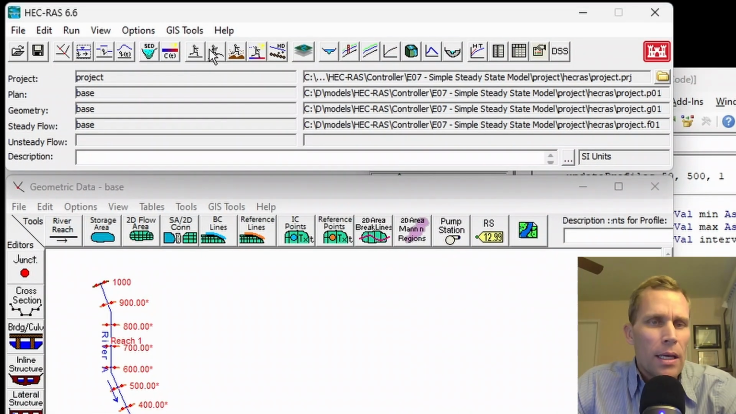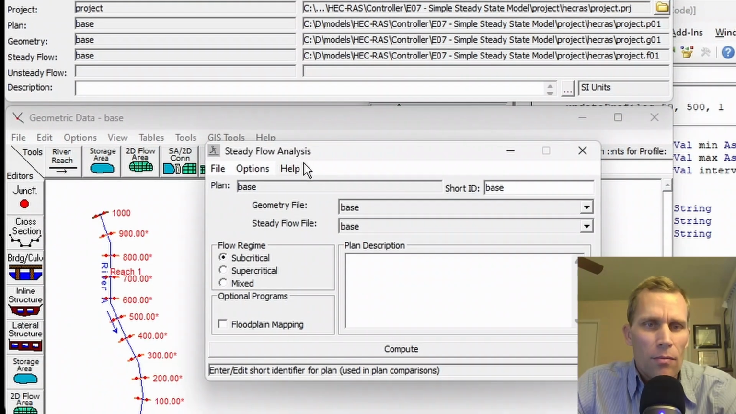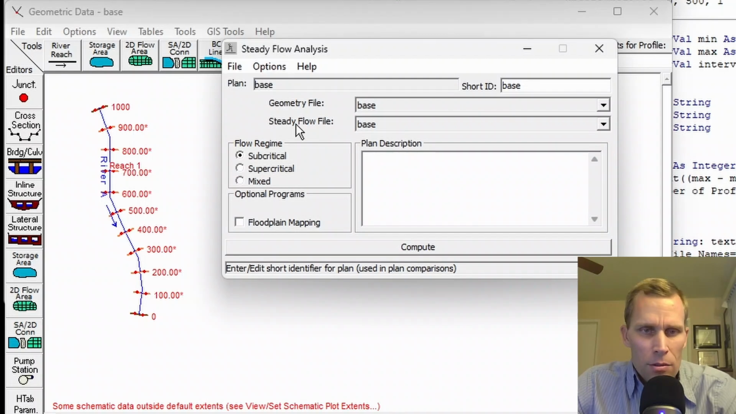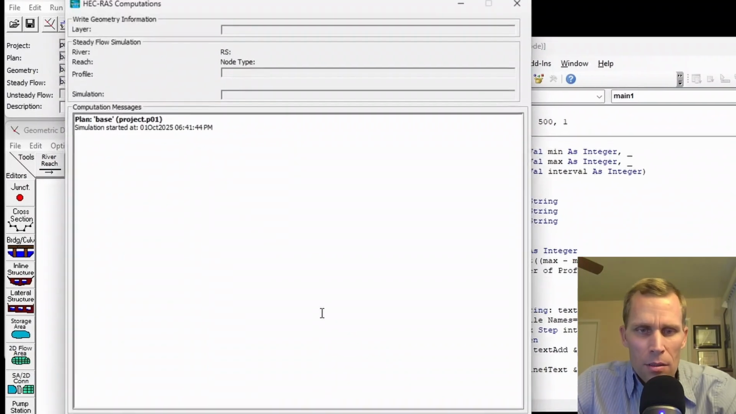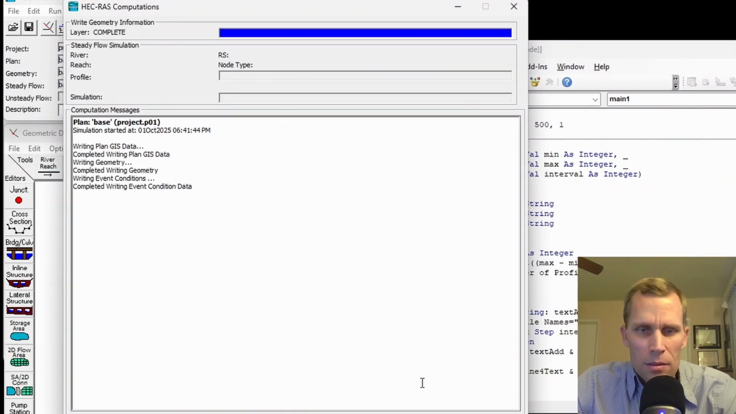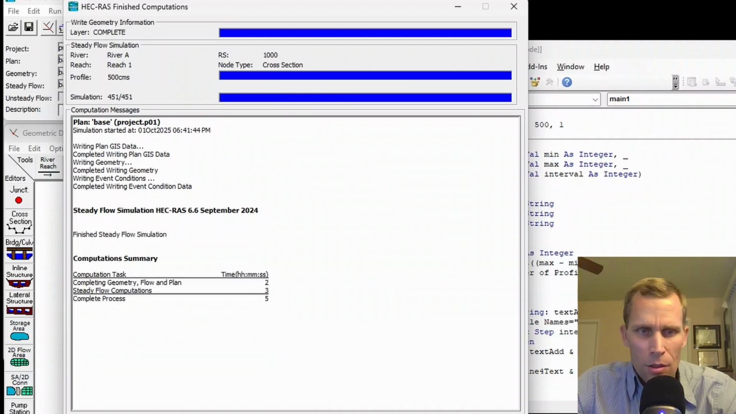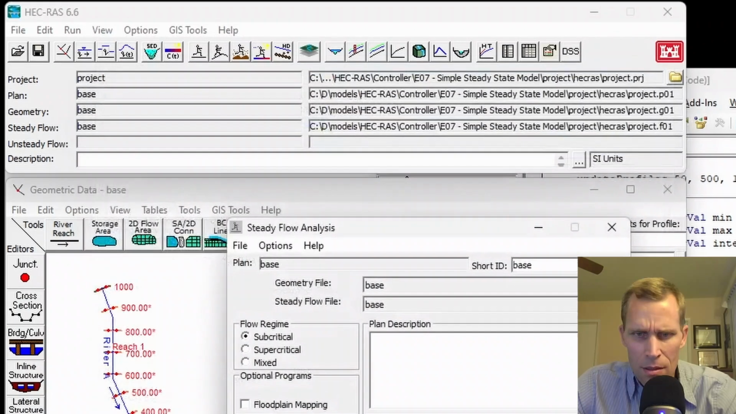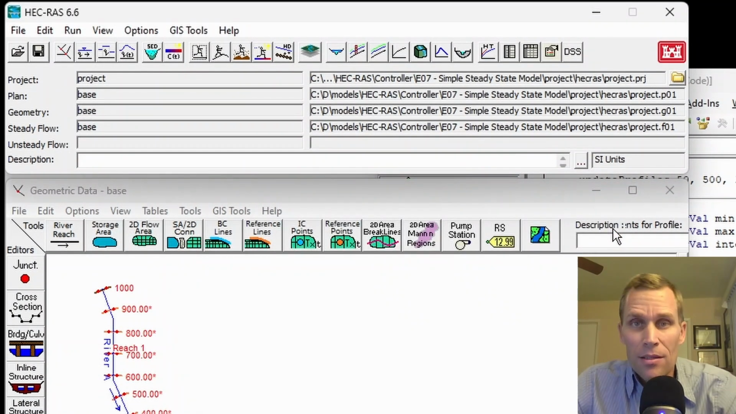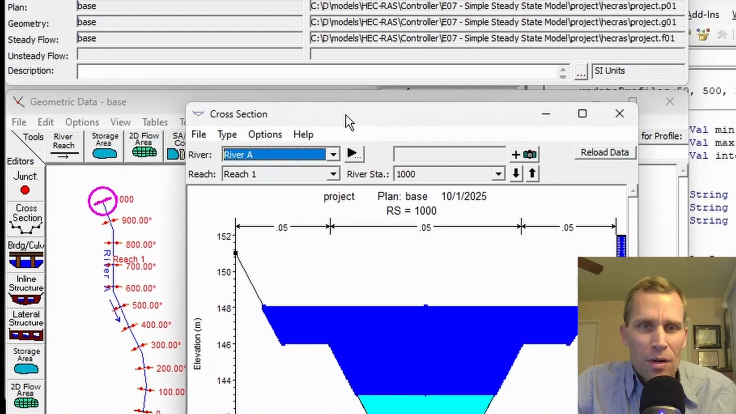So let's go ahead and save and then run steady flow. Everything is the same here. No need to change anything. Click on compute. Okay, took a little bit longer, but not too bad. And close. Now let's take a look at those same results we were looking at before. So let's go up to view and cross sections.